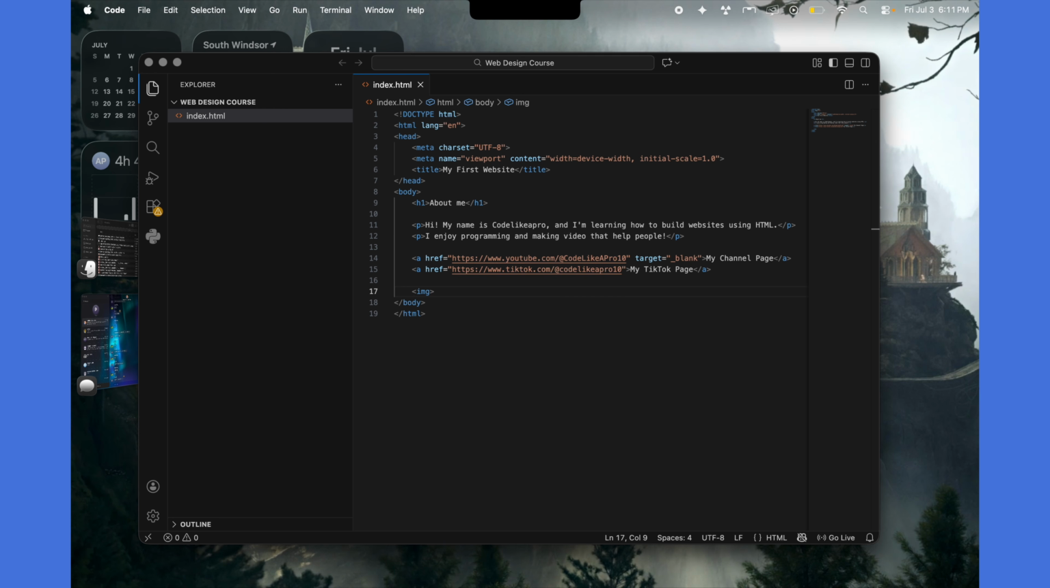In HTML, we add images using the image tag, which looks like this. You might notice something different about this element though. Unlike headings and paragraphs, the image tag does not have a closing tag. That's because an image doesn't contain any text or content inside of it. Instead, all the information the browser needs is through attributes. The most important attribute is called SRC, which stands for source. The source tells the browser where to find the image you want to display.